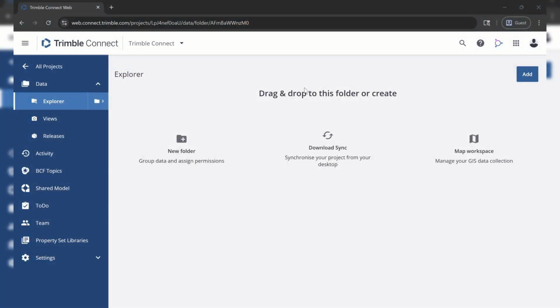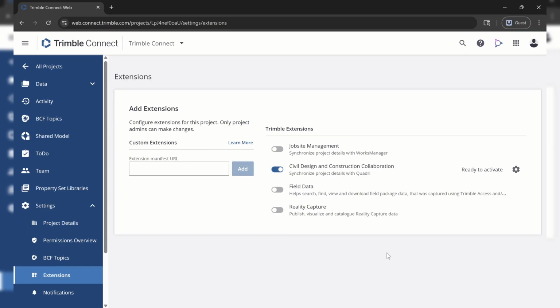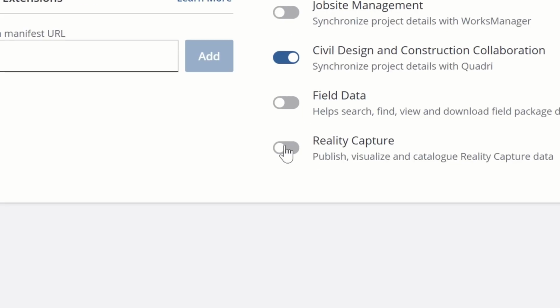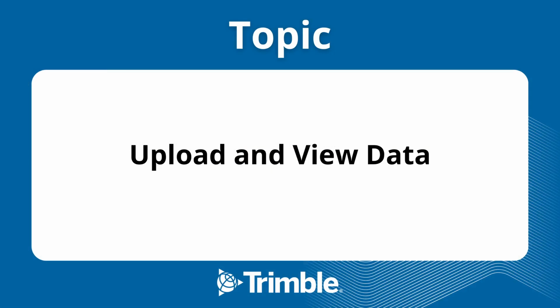An important setting to enable when using SiteVision with Trimble Connect is the Reality Capture extension. This allows you to publish, visualize, and manage your reality capture data within the platform. To enable it, go to the side menu and click Settings. From the drop-down, select Extensions. In the list of Trimble extensions, locate Reality Capture and turn it on. Once enabled, the Reality Capture extension will be active and ready to use.